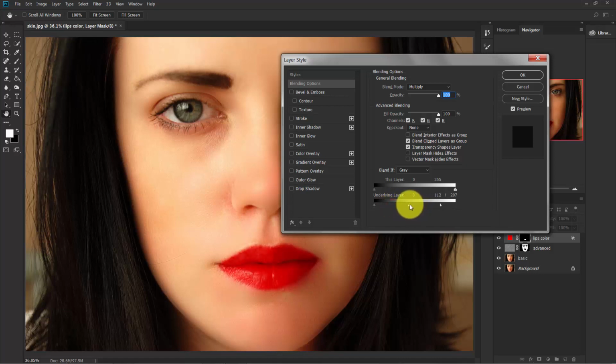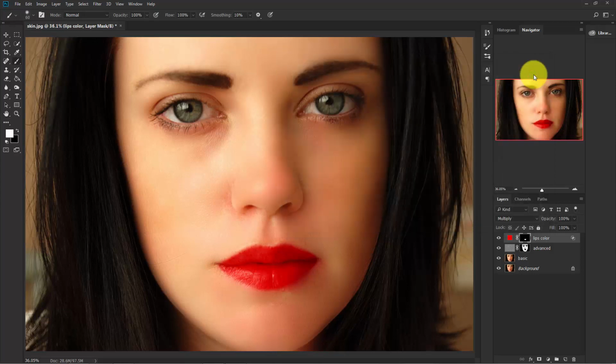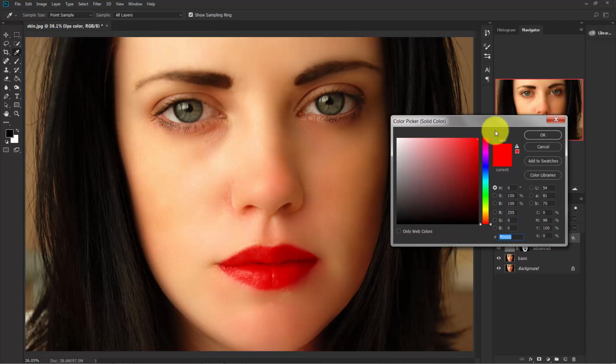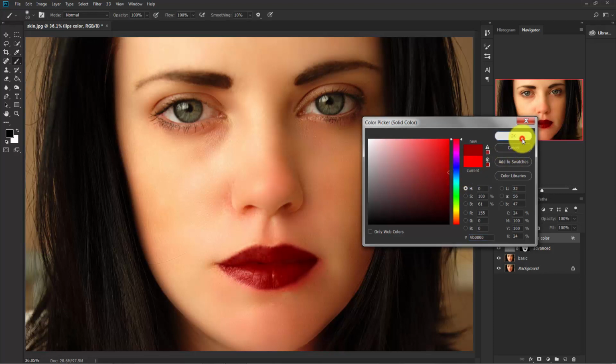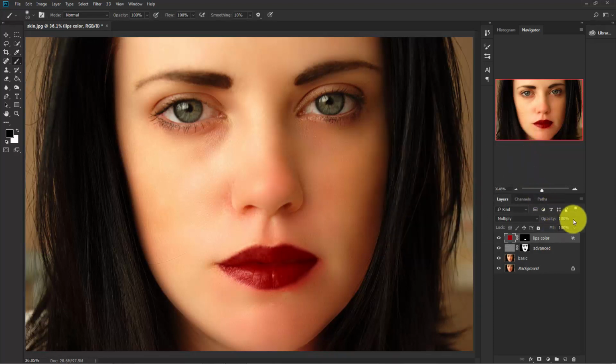See? Now you can change the lips color anytime you want. Double click on it and change the color like this. You can see the differences in real time. So I think red is great. Dark red. So if you think it's too much, you can always decrease the opacity.